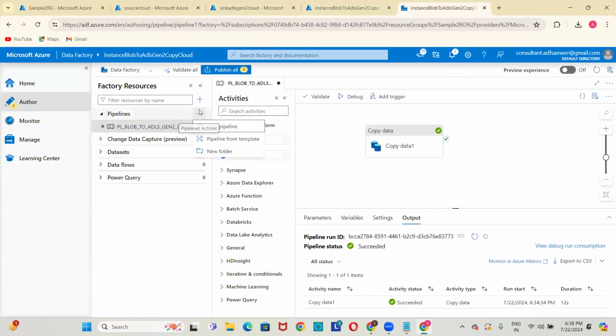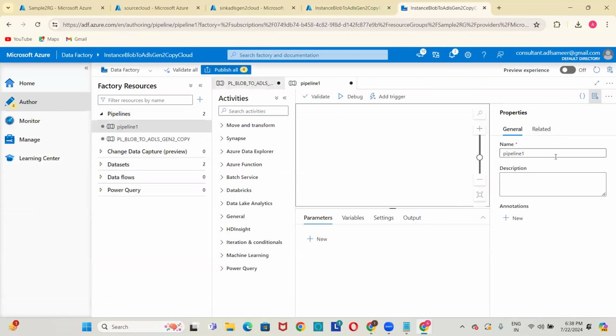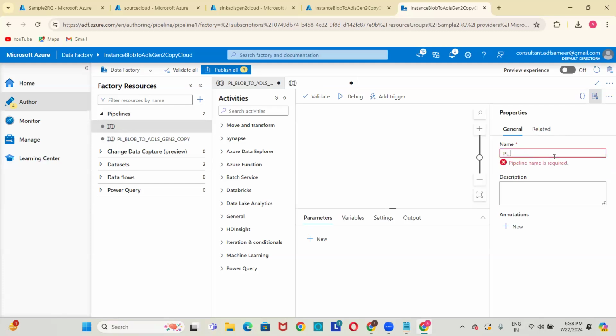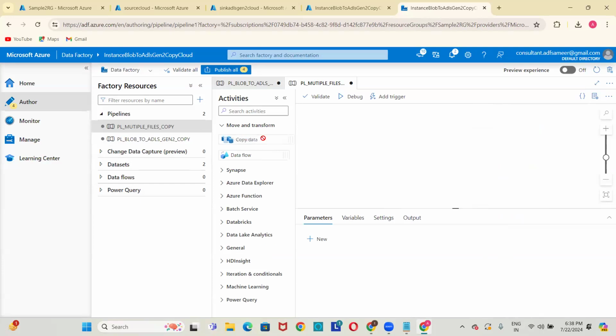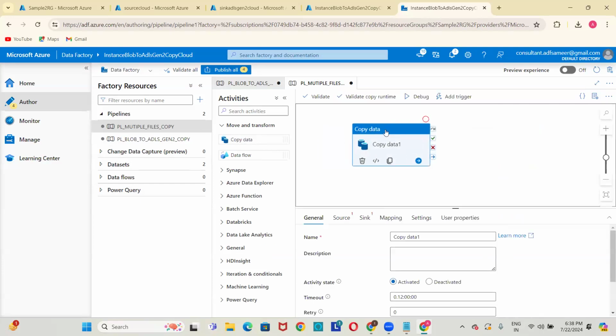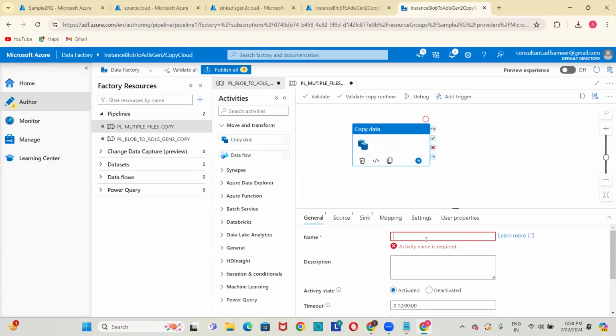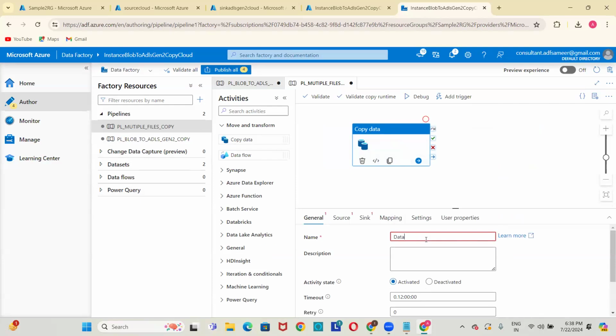Okay. So just go to this same place. I'll create another pipeline, guys. I'll not disturb the same pipeline because mostly we design a new pipeline for the new process. So I'm using a new pipeline, another name, PL multiple files copy. That's it, guys. Select the move and transform and drag and drop the copy activity. If you want, you can change the copy activity name. If you don't want, you can retain it as it is. I'm using data copy as the name.